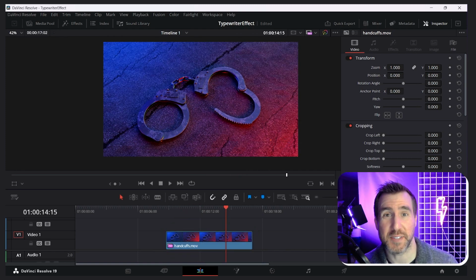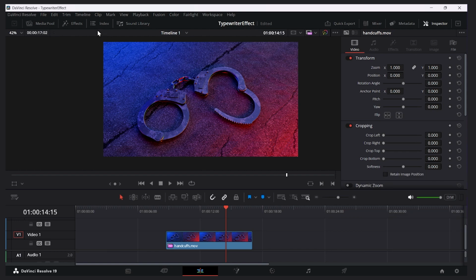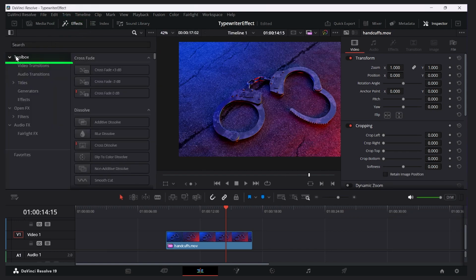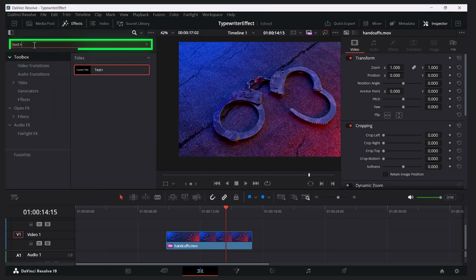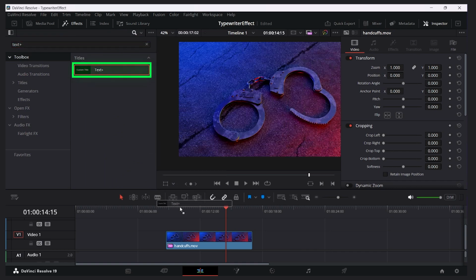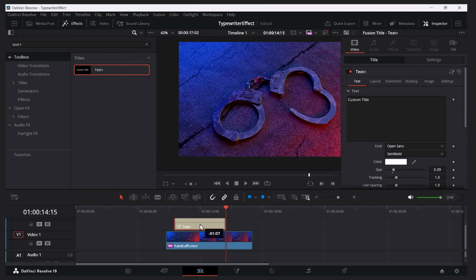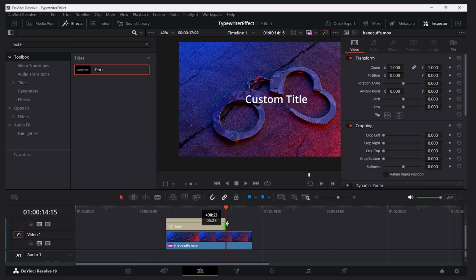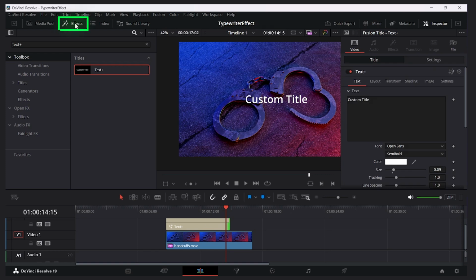So the first thing I'll do is add a Text Plus node to my project. I'll click the effects tab here. Make sure you have the top level toolbox highlighted. And I'll type Text Plus. I'll click and drag this over my clip here. And you can resize it and make it as long as you want. I'll hide the effects tab now.